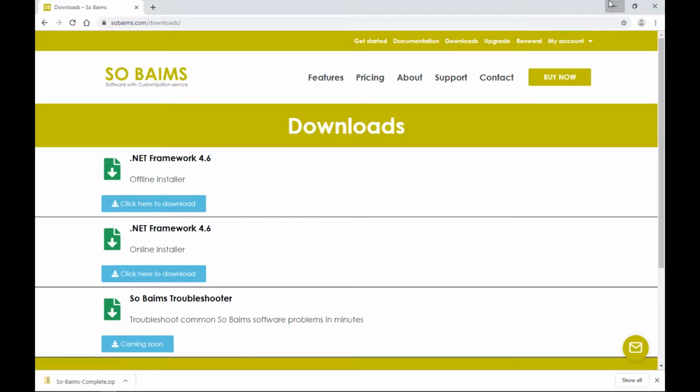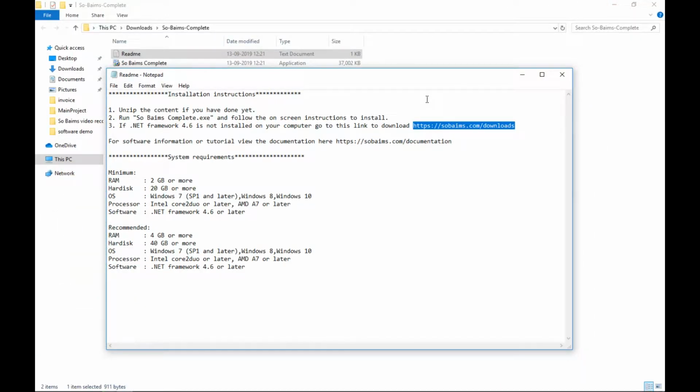And this computer has the .NET Framework 4.6 already installed, so now I will skip this step. If you need to install the .NET Framework 4.6, you can click here to download it, and it will be downloaded and you can install it. After installing the .NET Framework 4.6, you can check the system requirements, and if your system is fine for running Baims, then you are good to go.